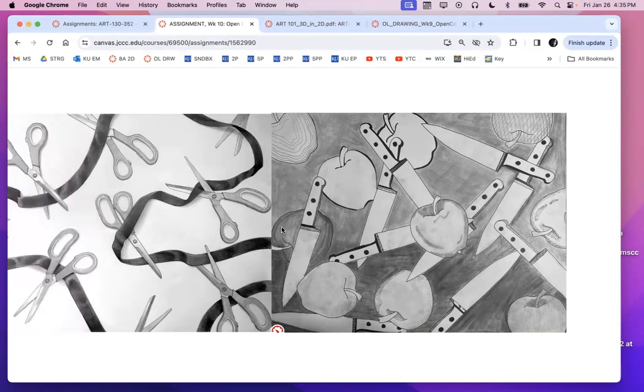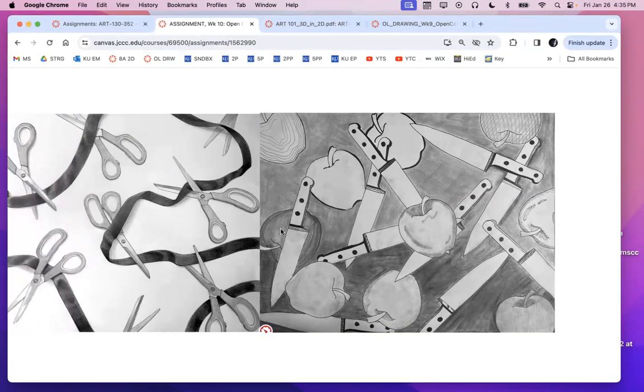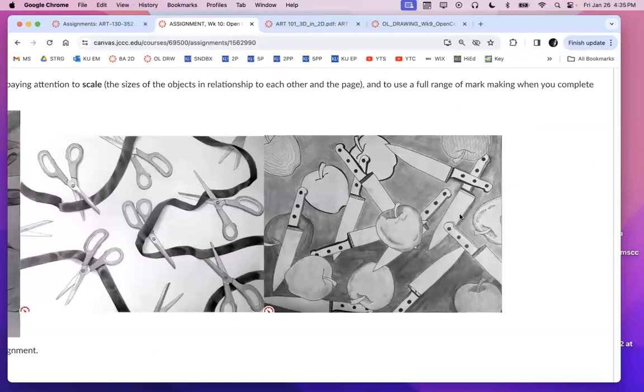And I want you to think about how you might also do that as well. How will you use overlapping to create these kind of visual paths for the viewer's eye to move all around and all throughout the drawing?